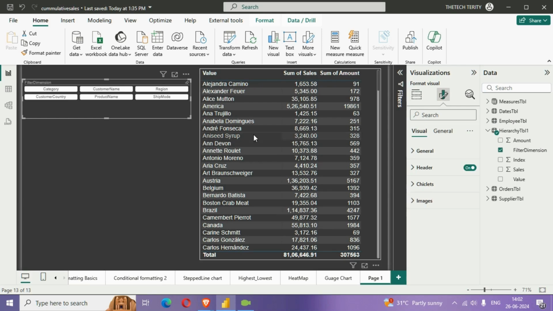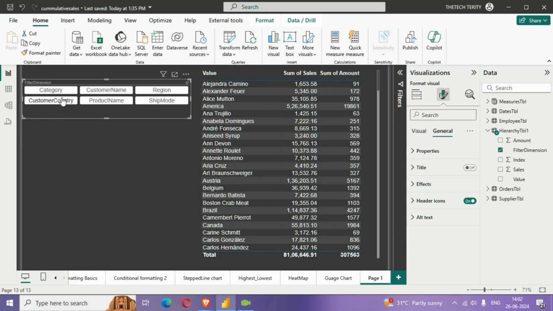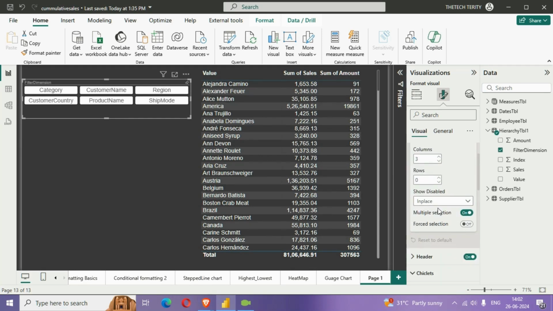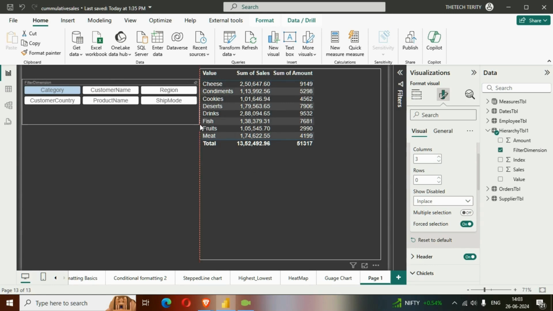And I'll increase the text size. So let's increase to 15 maybe. Yeah. And here I would like to select only one option from these fields. What I'll do, I'll go to this general option here and I'll make the multi selections off, and I'll select this force selection on. Now you can see one value, one field got selected by default.